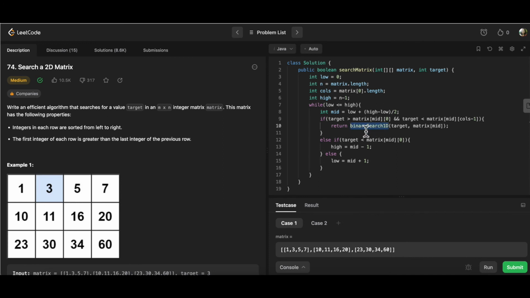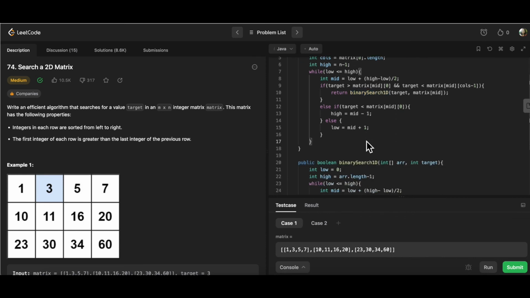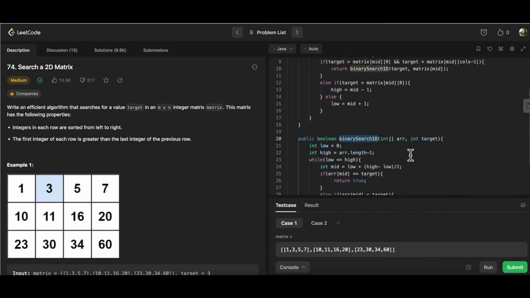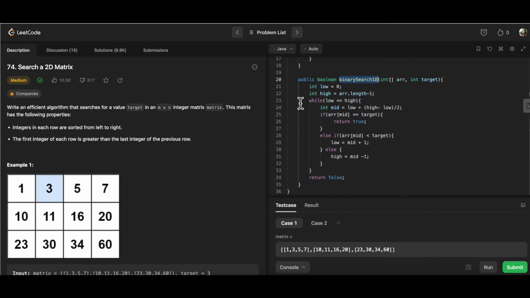I'm not going to type the code for this binary search on 1D arrays because it is just the same code. I've already written the code for this binary search 1D. It's the same old code for binary search. The only difference is, in traditional binary search, we don't return a boolean. We usually return the index value and we return -1 if it is not found. But since we are going to return a boolean, I made it true, and if it is not found, I made it false.